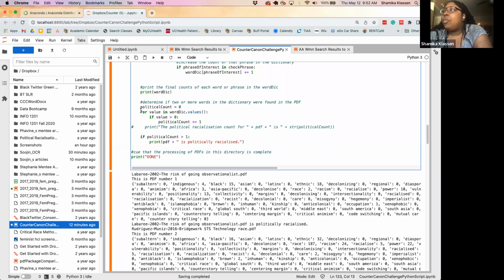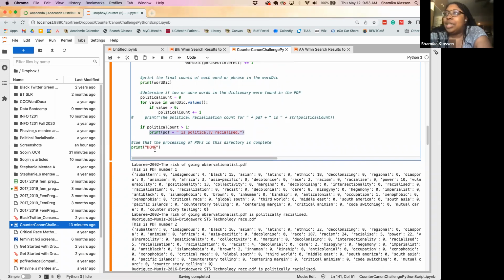And the way that that works in the script is we have a for loop that goes through all of the values in the dictionary. So all of these numbers, 0, 4, 15, etc. And if the value is greater than 0, then we're going to increase the counter political count by 1. And then if political count is greater than 1, meaning there's more than 1 word that we found of interest, then we're going to print that PDF is politically racialized. And then at the bottom, we print done so that we know that our code is done running.